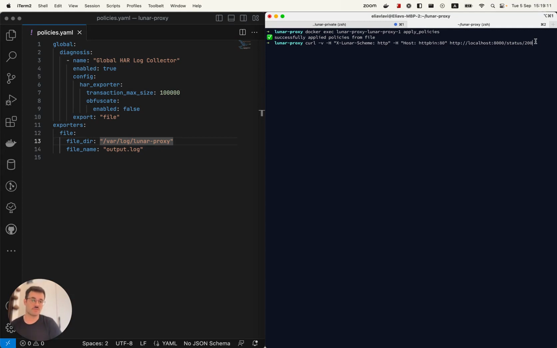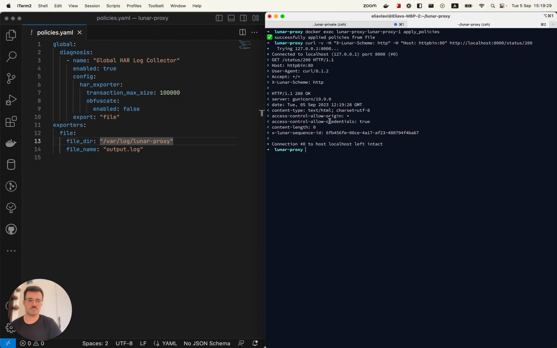This is a very simple endpoint available from httpbin, which returns a simple 200. Had I mentioned another status code here, it would return that status code. So anything goes. The actual direct address of this call is Lunar Proxy, which is running under localhost at port 8000. Once I make the call, I can see that I'm getting a 200 back as I expected, and this call indeed passed through Lunar Proxy, as we can see by the X-Lunar-Sequence-ID response header that is present here. Fantastic. The next thing we can do is validate that our HAR logs are indeed collected.